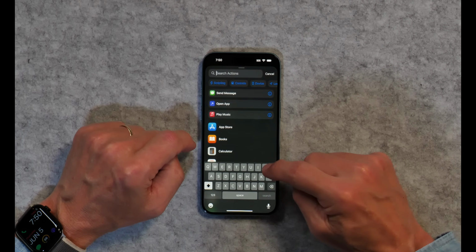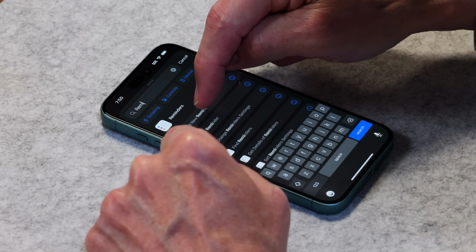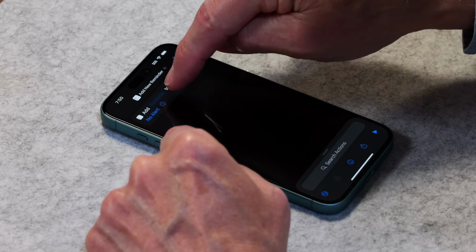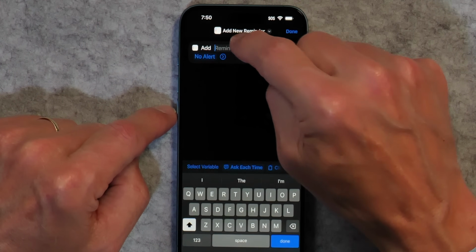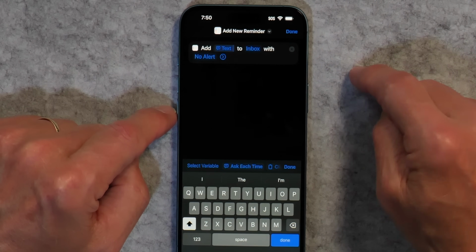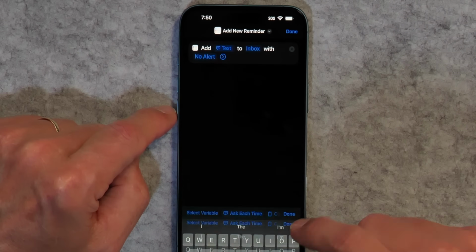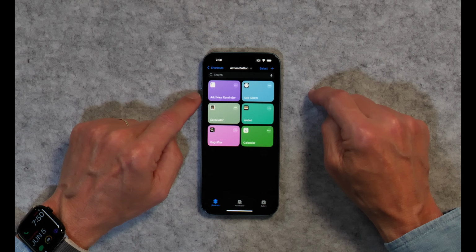Whoops. And here I can add a new reminder, but I need to actually tap on the word reminder right there and choose ask each time. So I'm going to tap on ask each time and it'll put the word text up there. Then I'm going to click done and done again, and now I've got add new reminder.